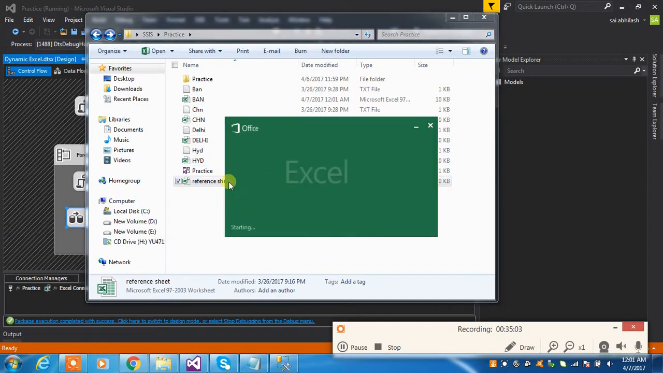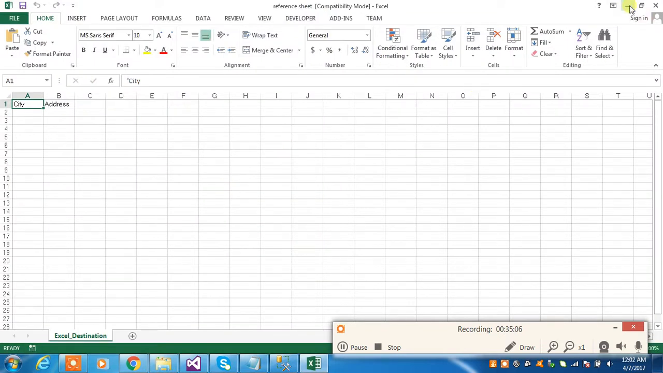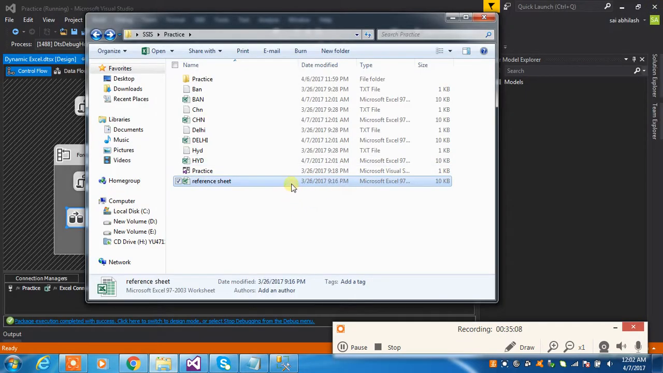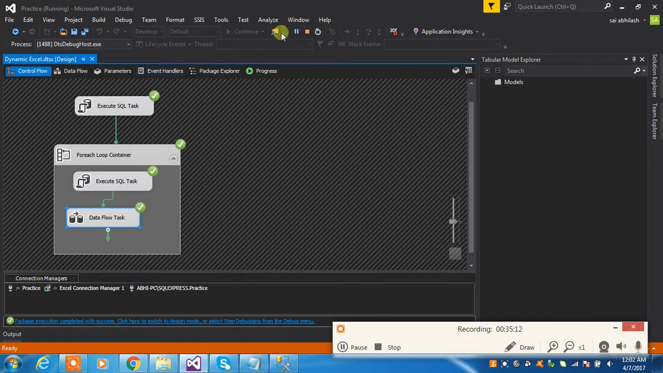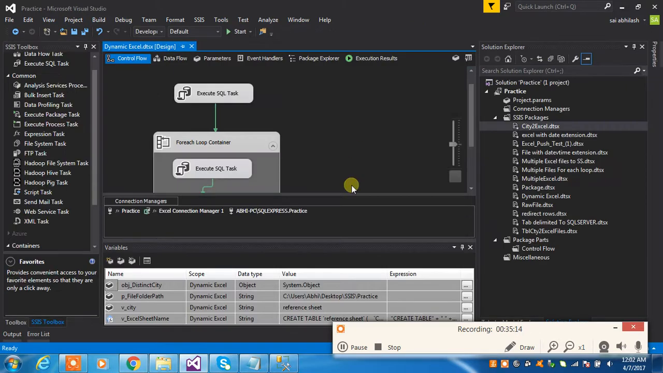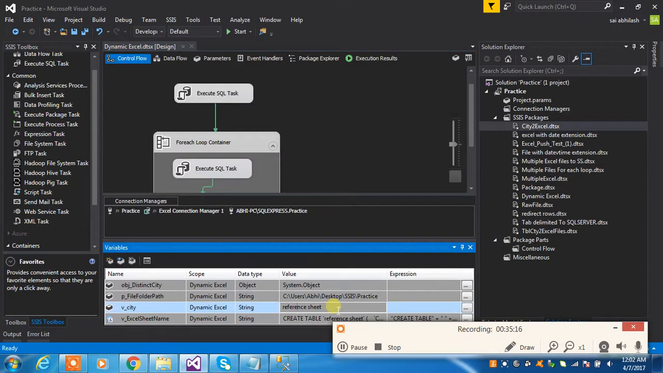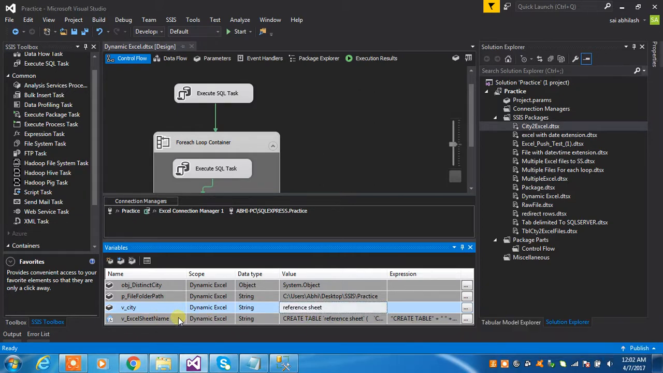Then what about the reference sheet? Nothing. So the reference sheet is just a dummy sheet, but it is very important. You need to give this dummy value to the VCT, and this will be used by the sheet name.